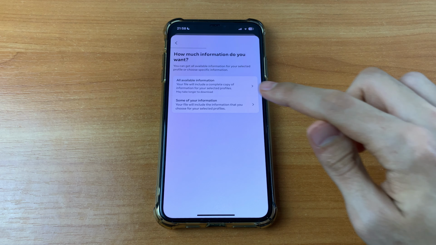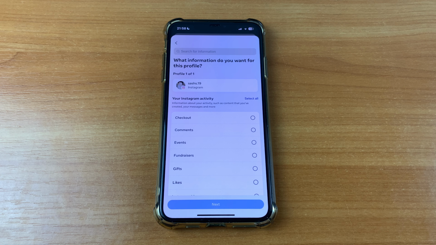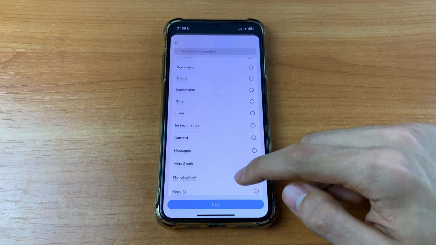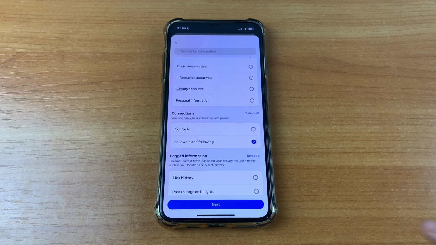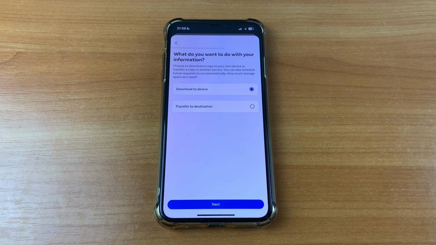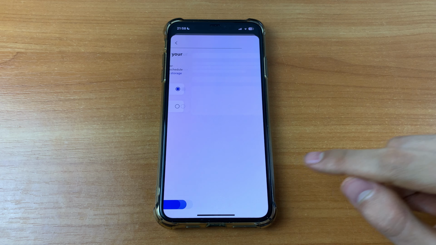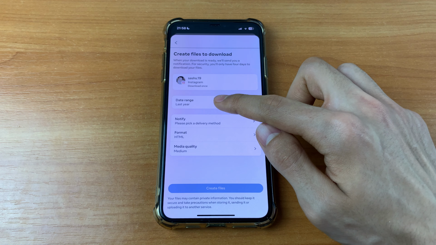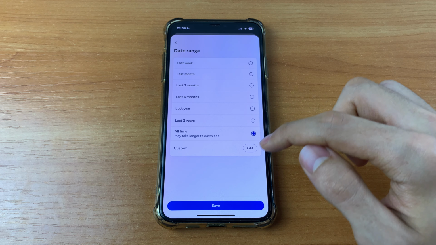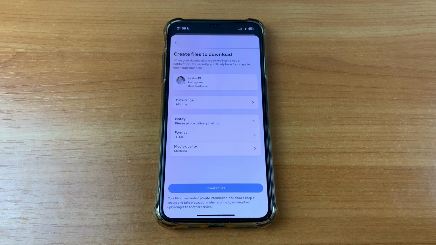After that, click some of your information. Wait some time and scroll down and choose followers and following and click next. Wait some time, click download to device, click next and here click date range and choose all time. And after that you can click create files.